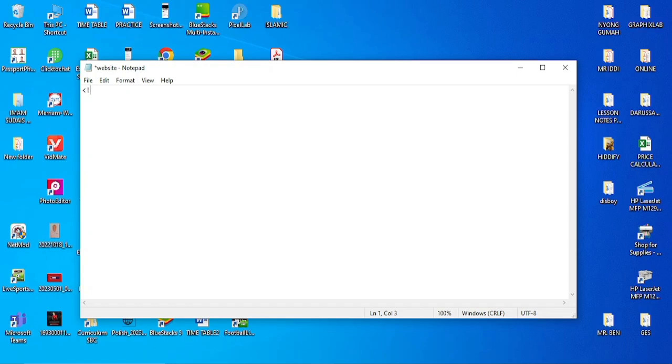You type the exclamation sign, then type DOCTYPE. Now specify that the doctype is going to be HTML, that's the hypertext markup language. Then we close it. Immediately we close it, we have defined our document type, which is HTML.